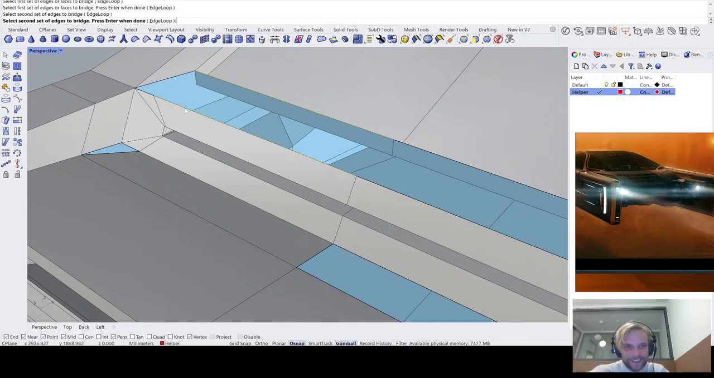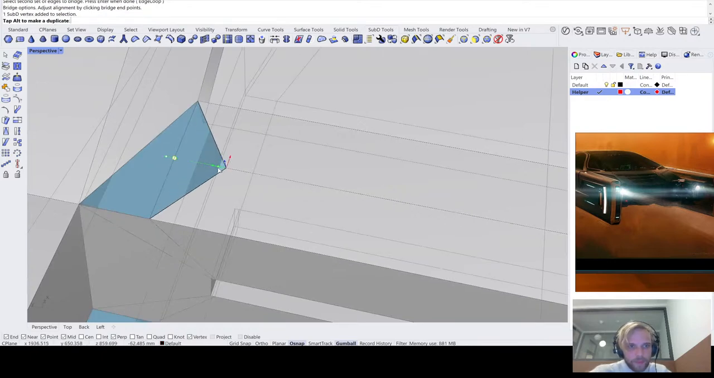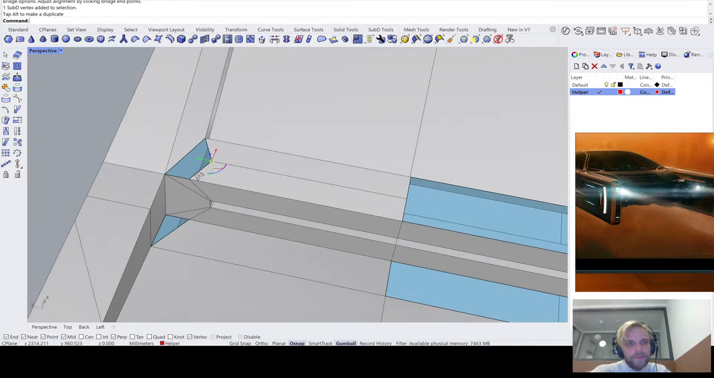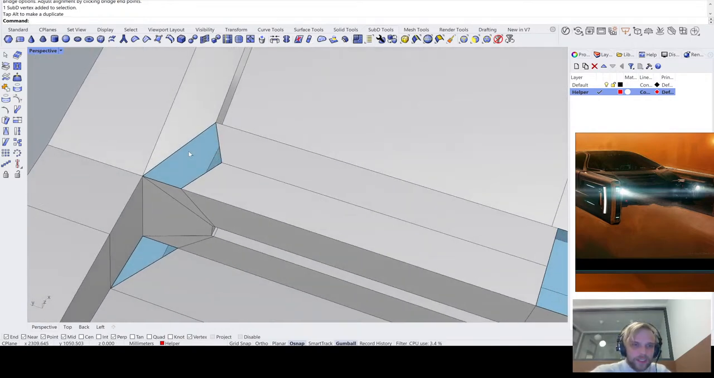Enter this. Why? Okay, there we go. Segments, two segments. Hit OK. Get that point, move it in, and that's not a triangle anymore.